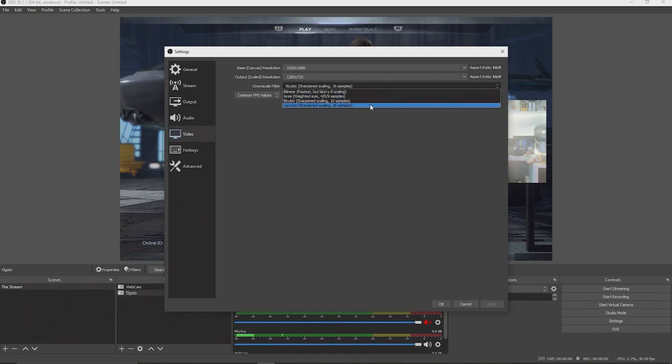Bicubic downscaling is great. Leave it there unless you're going to set your NVENC encoding, which is your hardware encoding, then it's recommended to do the Lanczos one, but bicubic standard, leave it.